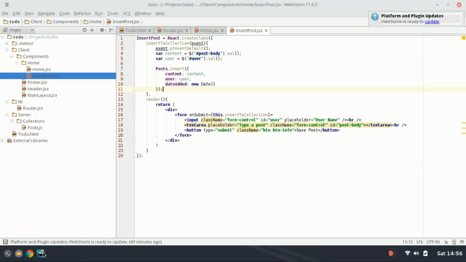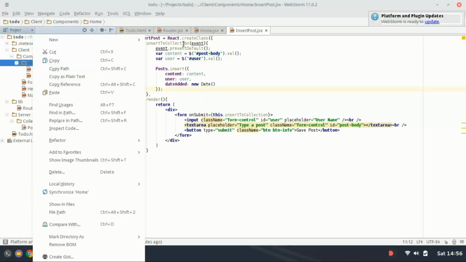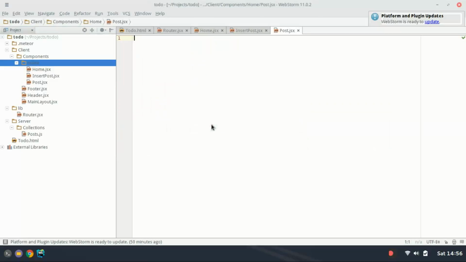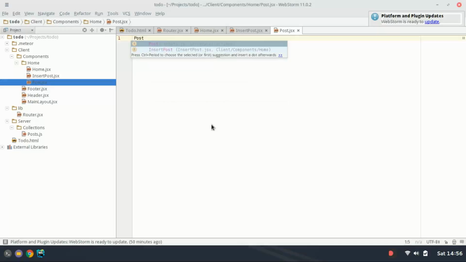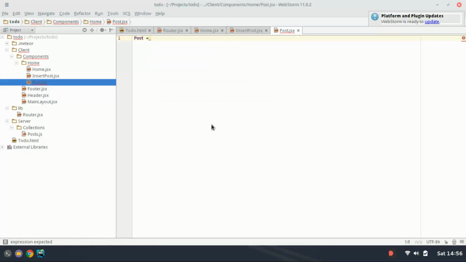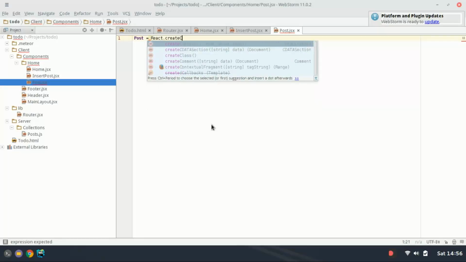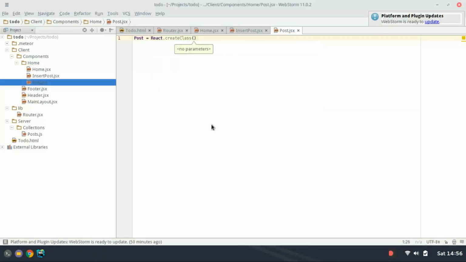So let's create a component to render the post. In the home directory under components, I'm going to create a new file, and I'm going to call it single post.jsx. So as usual, post equals React.createClass. Open it up here.